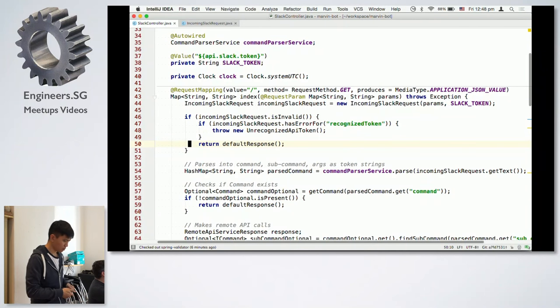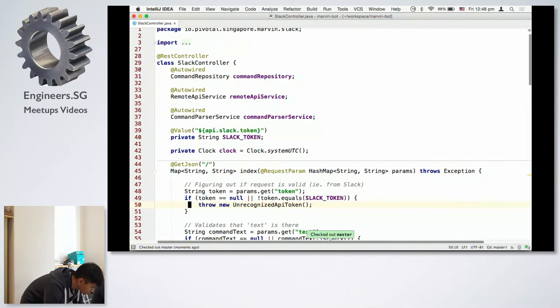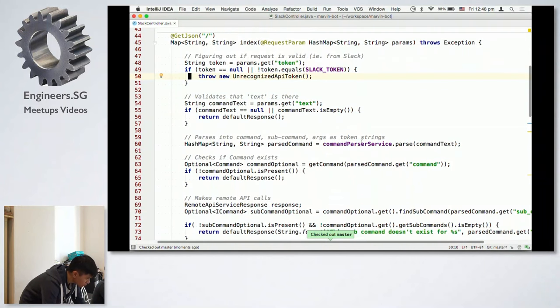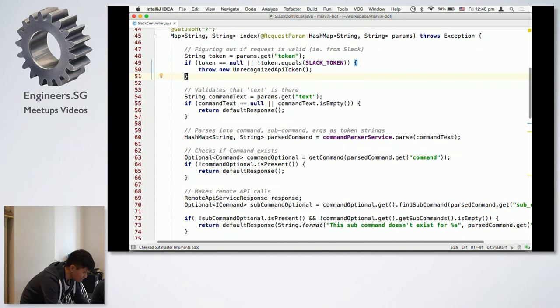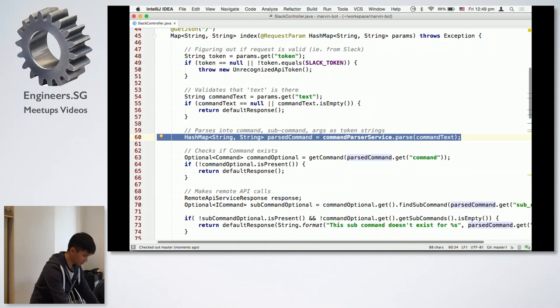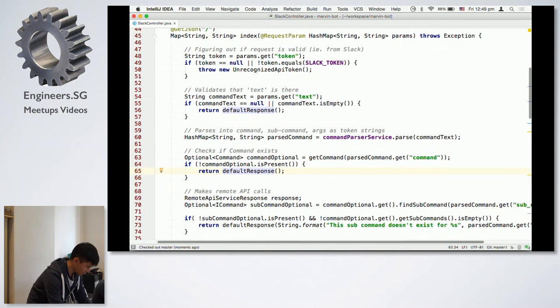And as I was thinking about it and looking through it, the original piece of code actually looks like this. When a request comes in, I'm going to check for the token. If it's not there or if it's not equal to the Slack token, throw the exception. And I check that there's text there. If it's empty, I'm going to return a default response. Otherwise, I'm going to parse the commands sent from a chat client. And then I ask if the command exists in my system. If it doesn't, return a default response.